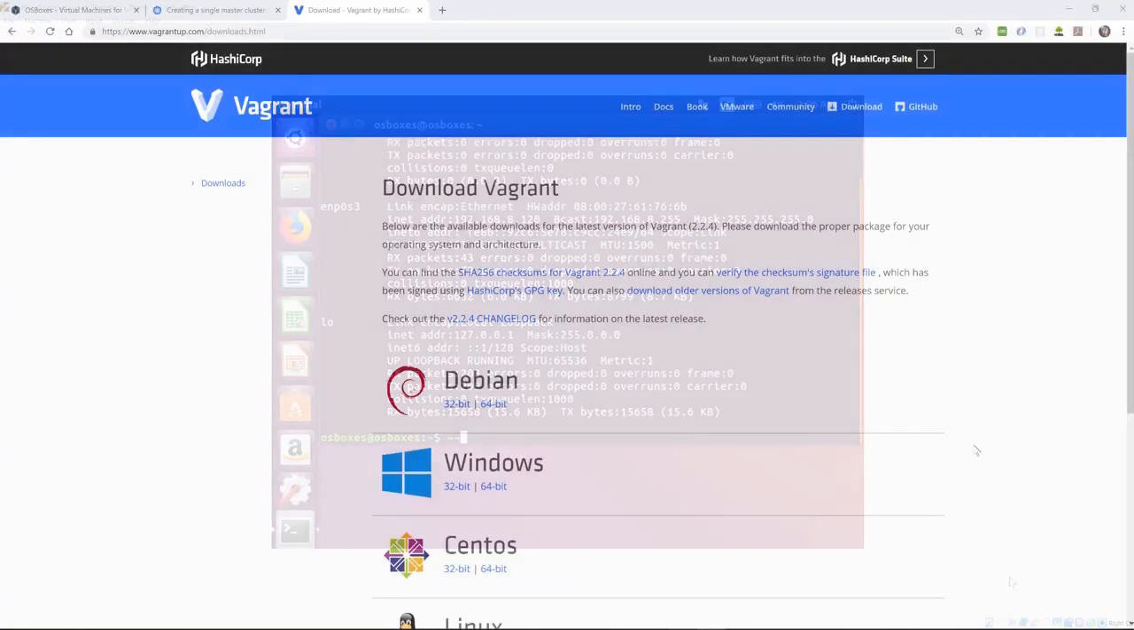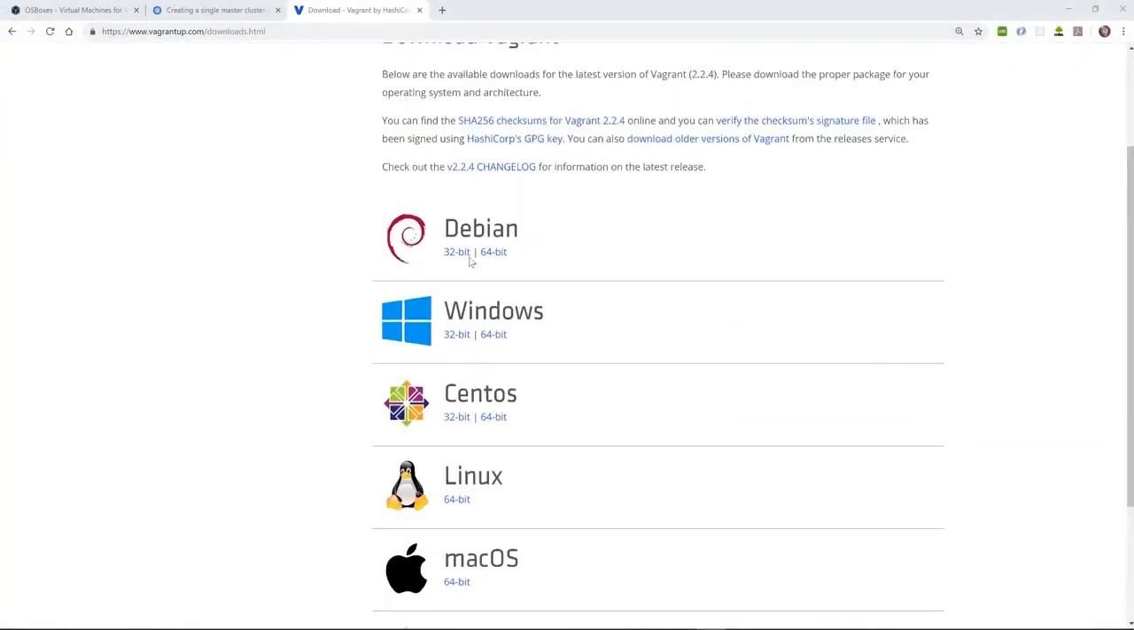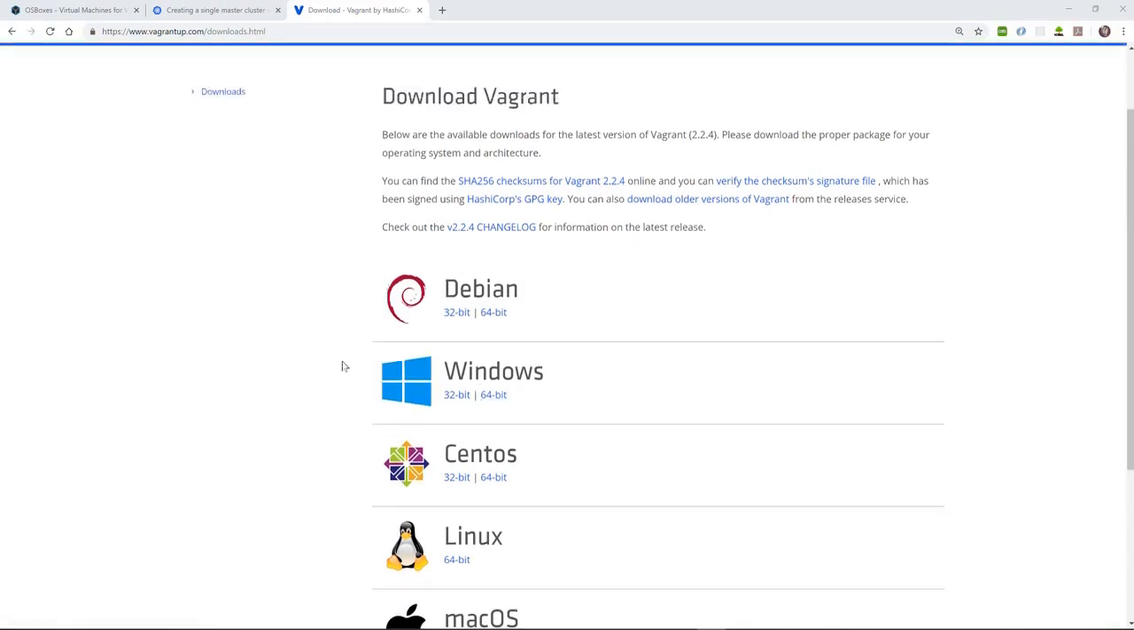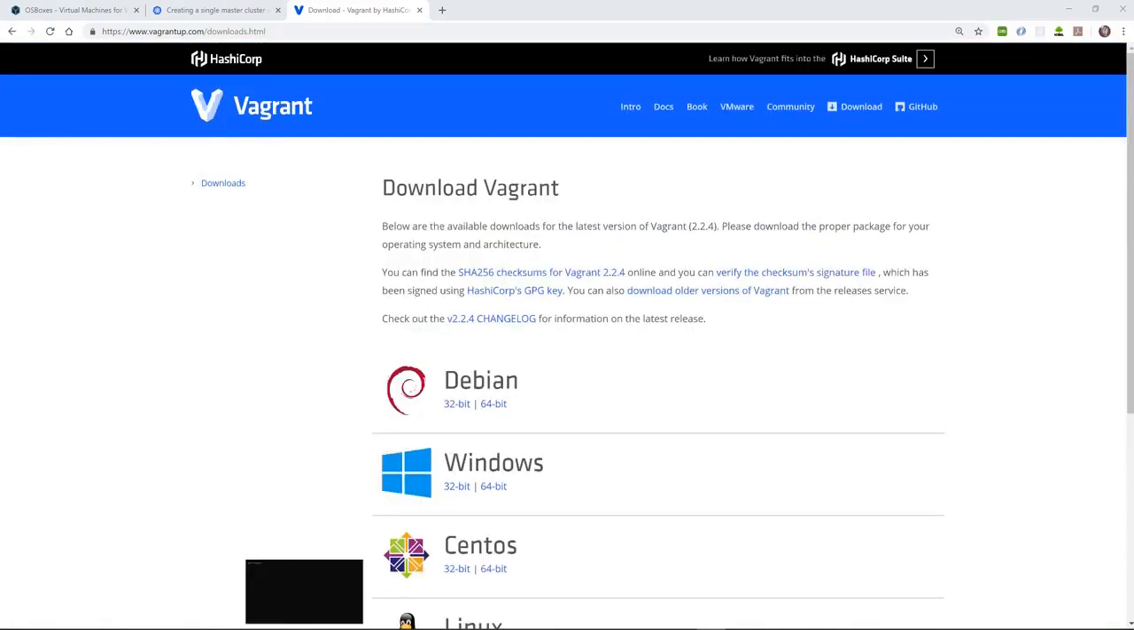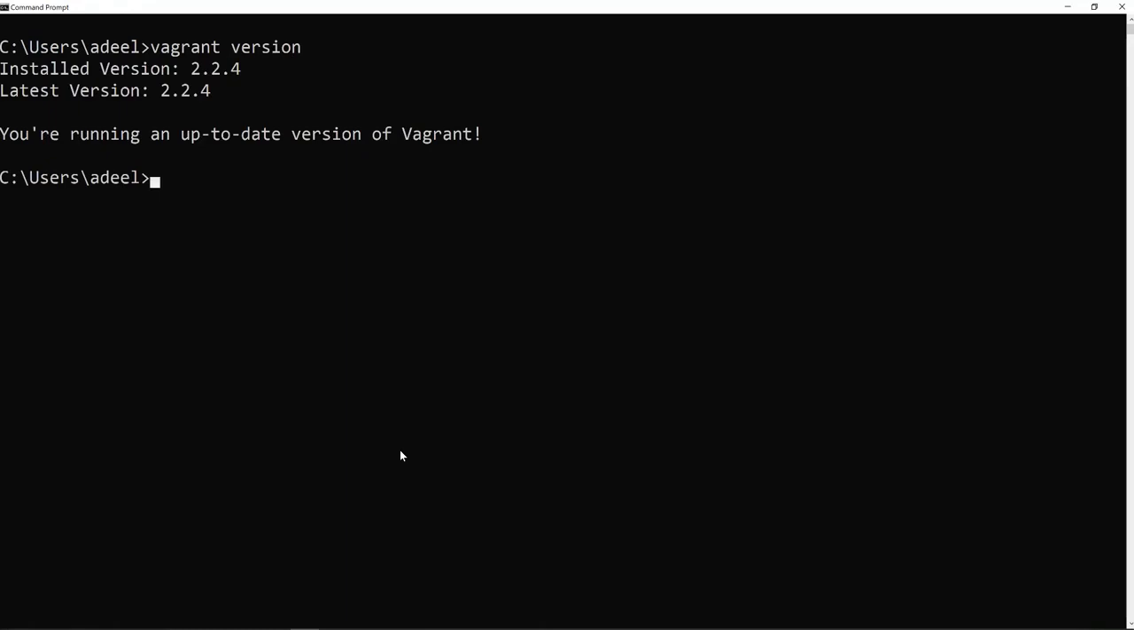Okay, let's install Vagrant. Go to the Vagrant website and install whatever is suitable for you. I think it may take 300 MB of your disk space. After it is installed, open the command line or any terminal in your operating system. In order to check if it is installed successfully, just write vagrant version. As you can see, I'm using version 2.2.4.